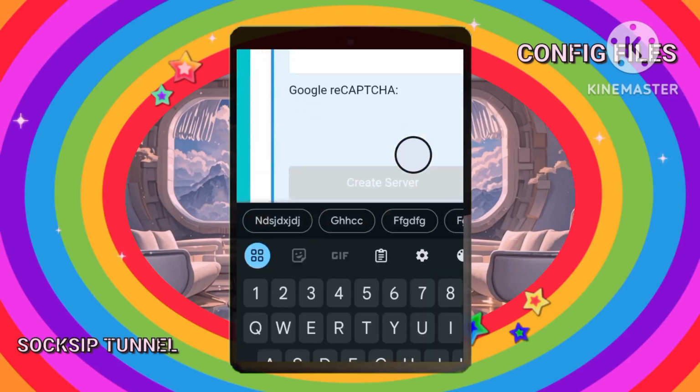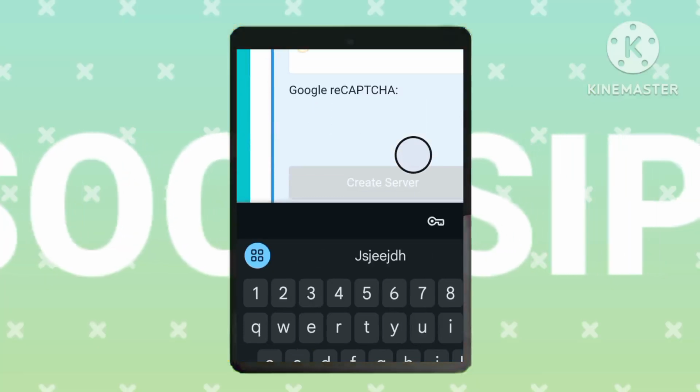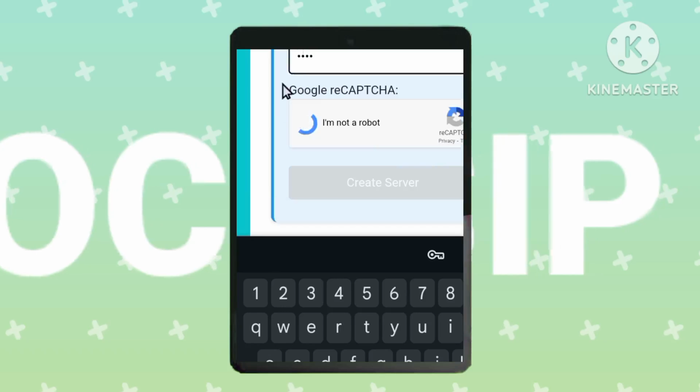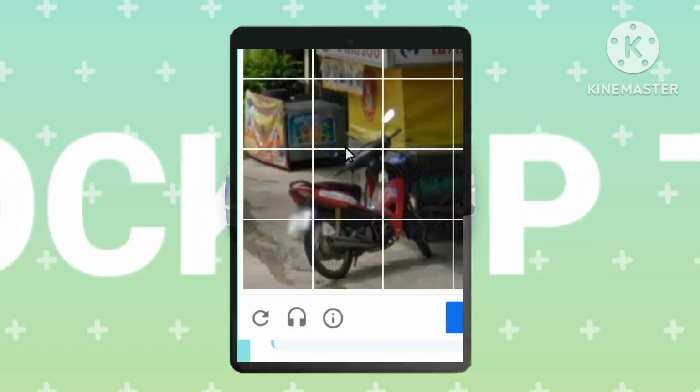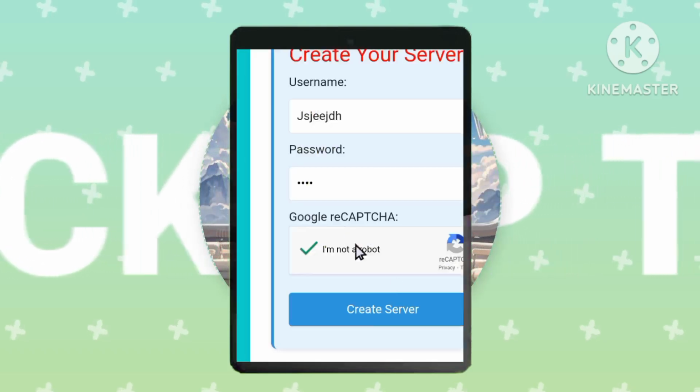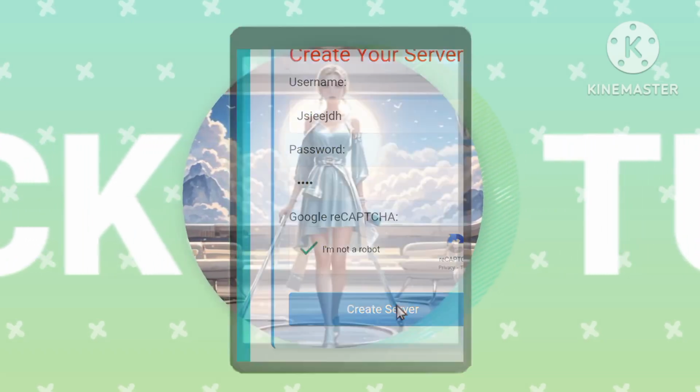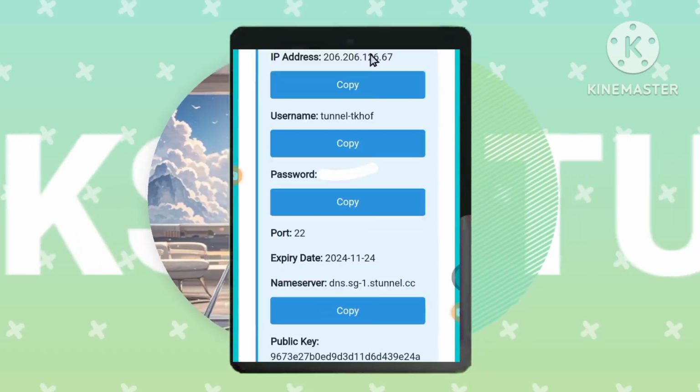Step 3. Creating your account. Next, enter your desired username and password in the respective fields. Ensure you complete the CAPTCHA verification to proceed. Click on the Create Server button, and your account will be generated.